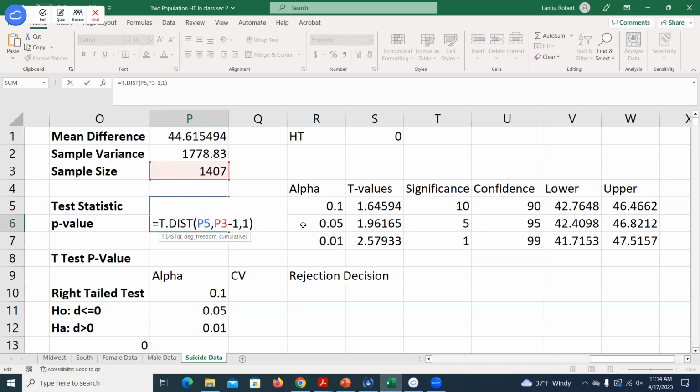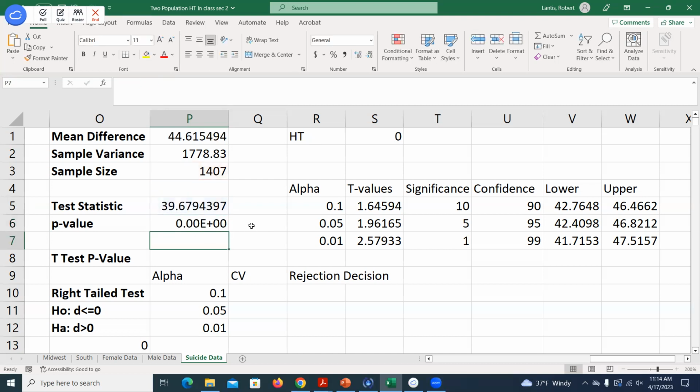The area to the left. Yeah, the norm.s.dist and the t.dist functions always give me the area to the left of whatever z or t value I tell it. So if I want the area to the right, I still need to do 1 minus that, right? So if I know the area to the left was almost 1, then 1 minus that, I get a p-value of basically 0, right? It's so small, Excel doesn't even register it as anything except 0. Any questions on that before we keep moving?